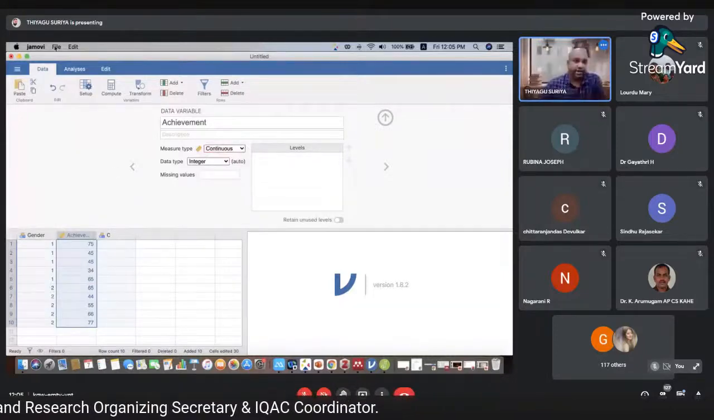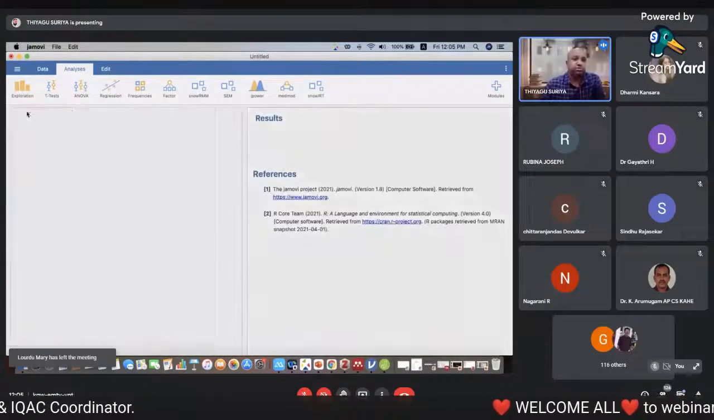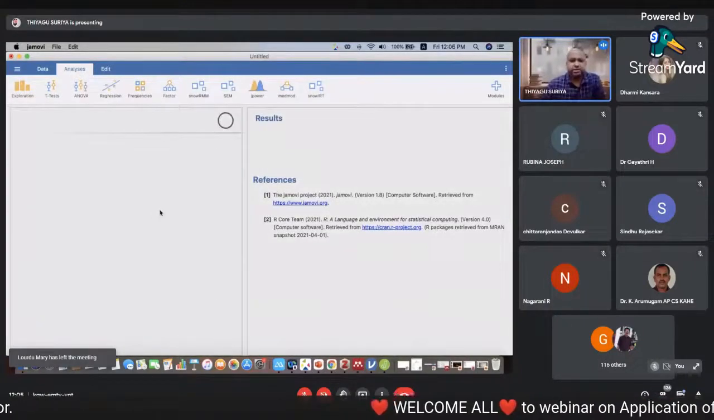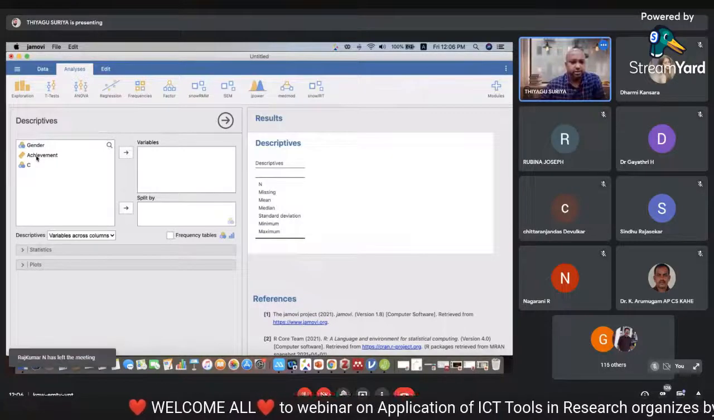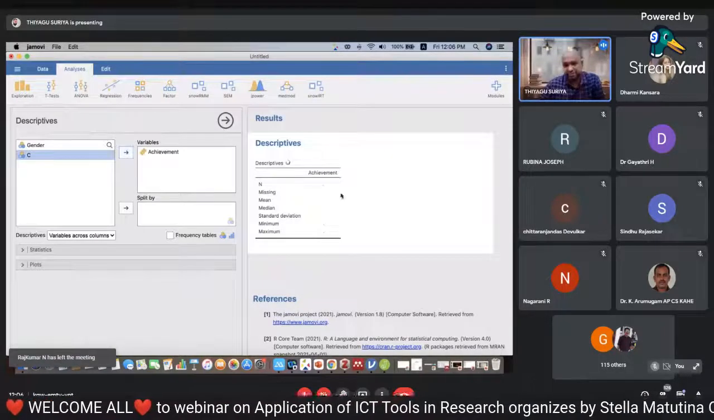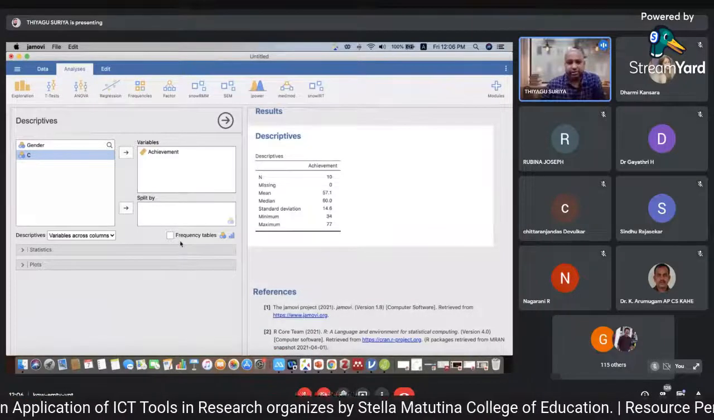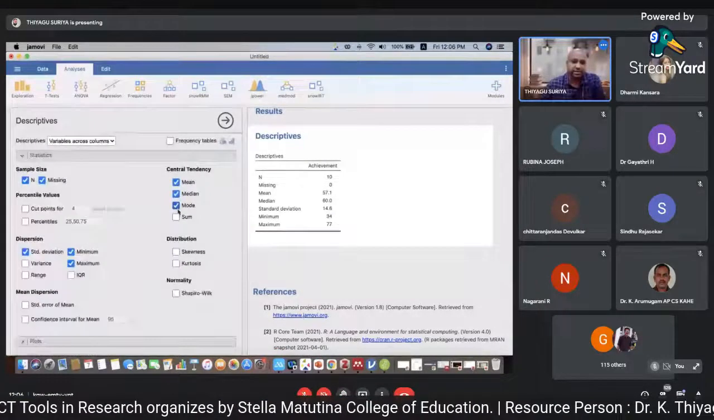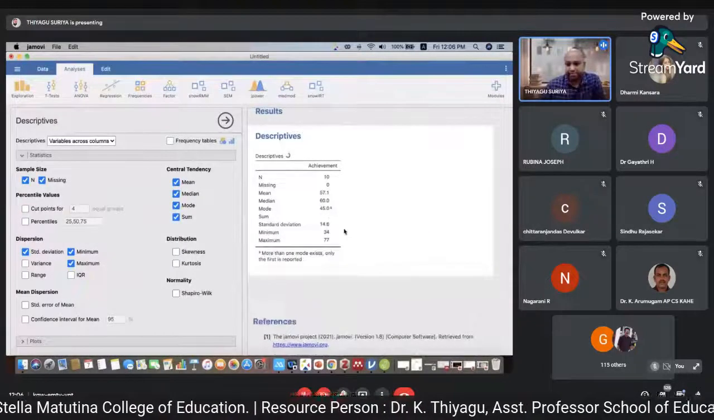Now, like this one, analysis. This is for exploration, descriptive statistics. The same as in SPSS, you are finding plenty of descriptive statistics. Suppose I find the achievement test descriptives. I need the mean, median, mode. If you click this, you find plenty of options, and mode and so on are listed automatically.